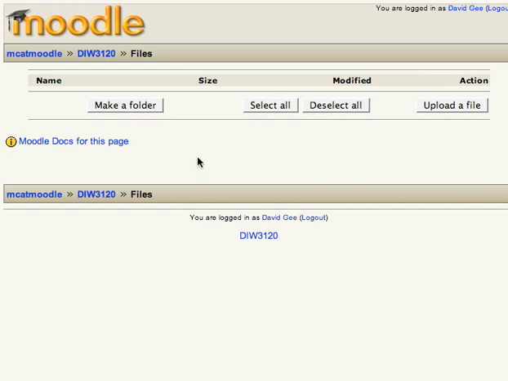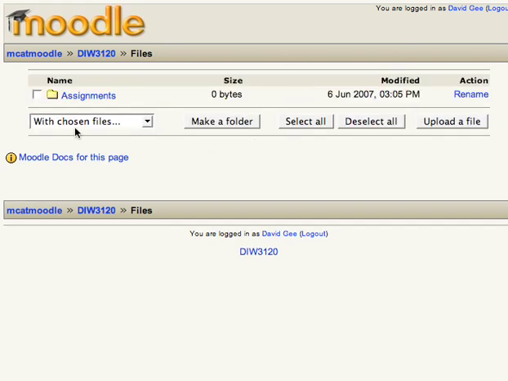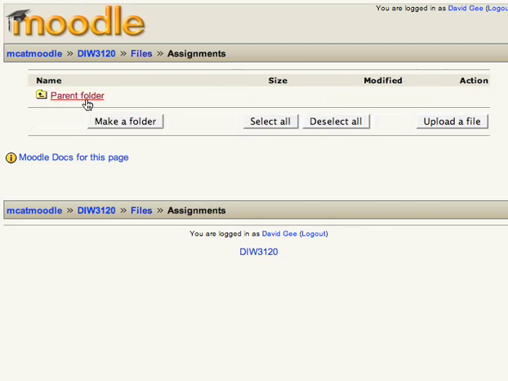Now, before we start uploading folders and files, it's probably a good idea to make a new folder. So I'm just going to click on Make a Folder, and I'm going to make this one called Assignments and just click on Create. Okay, there we go. So there's the folder, and I could click on this folder, which would take me inside the folder where I could make additional folders or start uploading files.